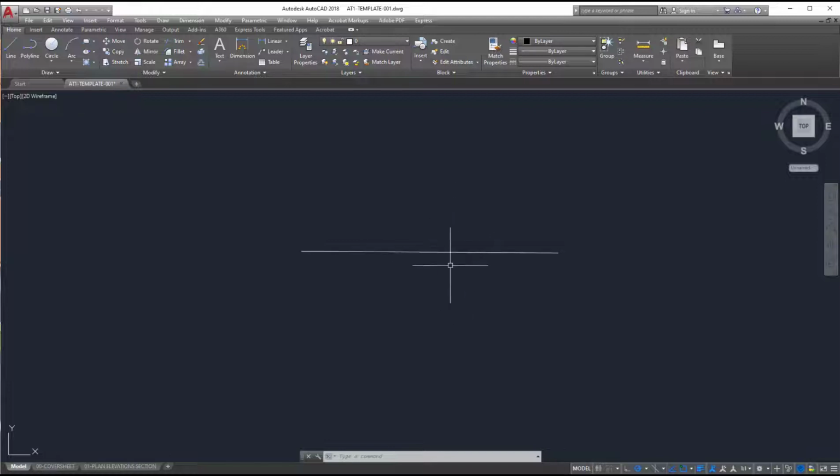We've drawn that line, and to select that line, you can click on it, and then to deselect it, you can hit escape. So let's go again and draw another line.